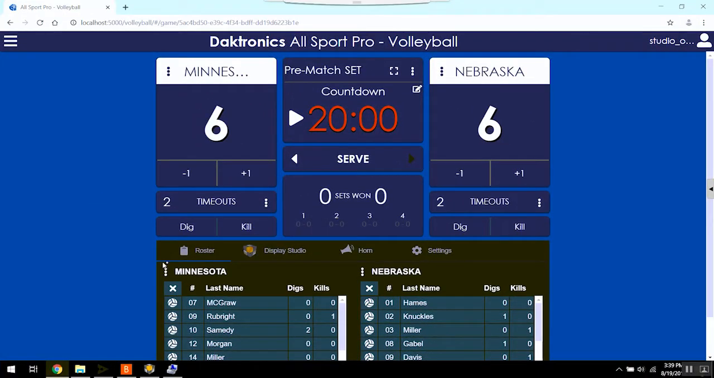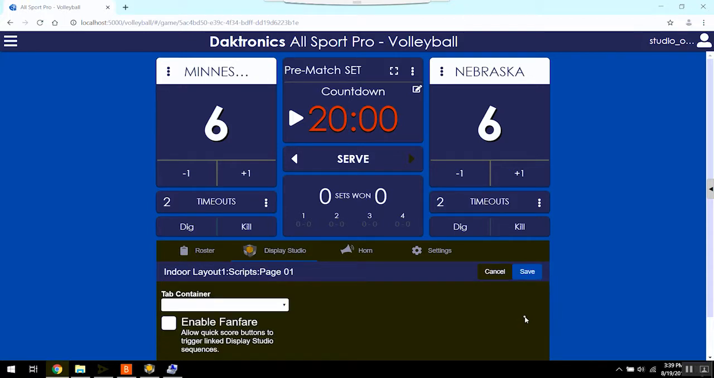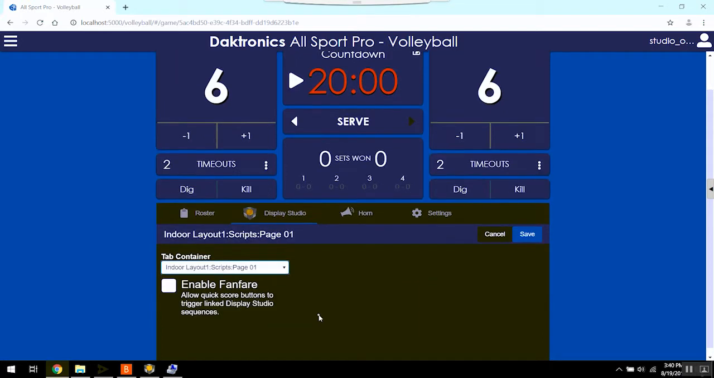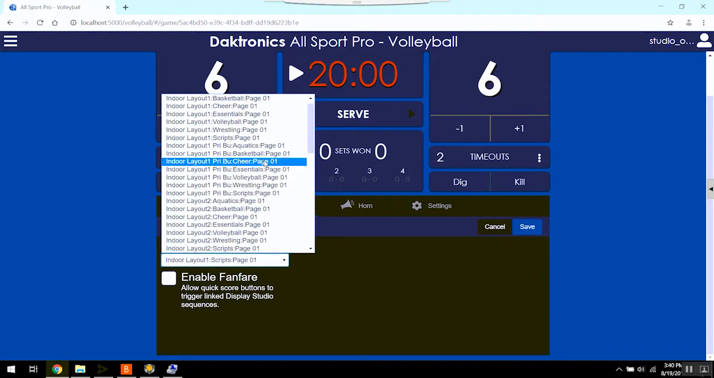To set fanfares, which automatically play content on your display when each team scores a point, choose the Display Studio tab. Select the three dots menu and choose Configure to select your Display Studio tab container. The drop-down shows the container tabs that have been created in every Display Studio workspace. Selecting a tab will link the buttons on that tab to allow operators to quickly trigger Display Studio content from within the AllSport Pro program.